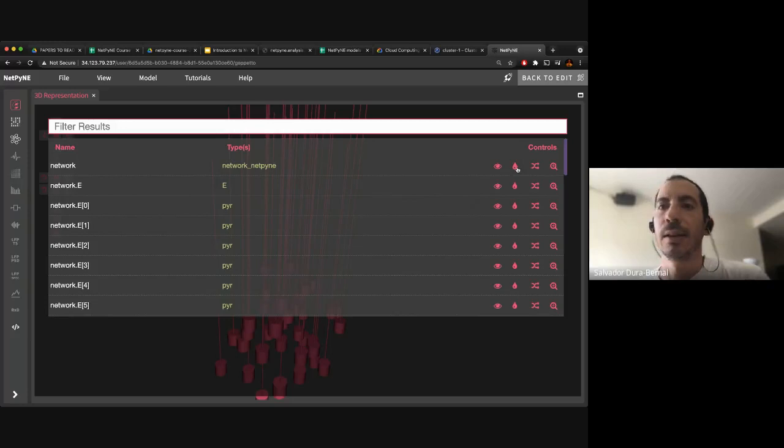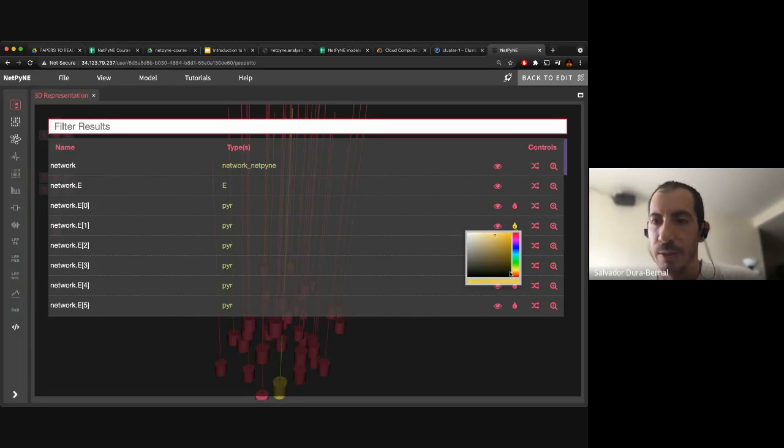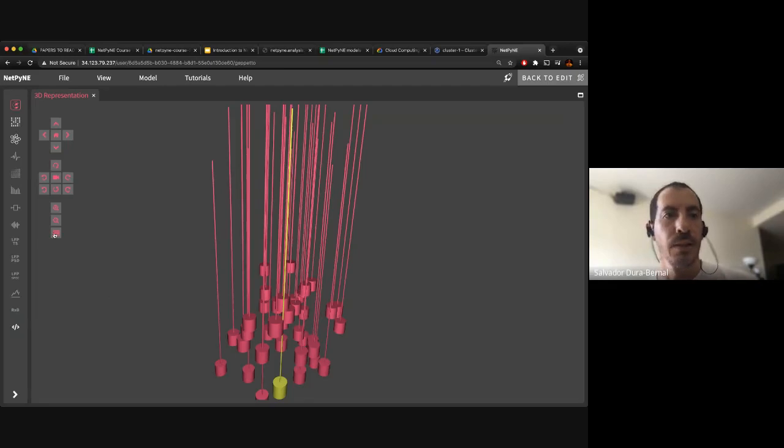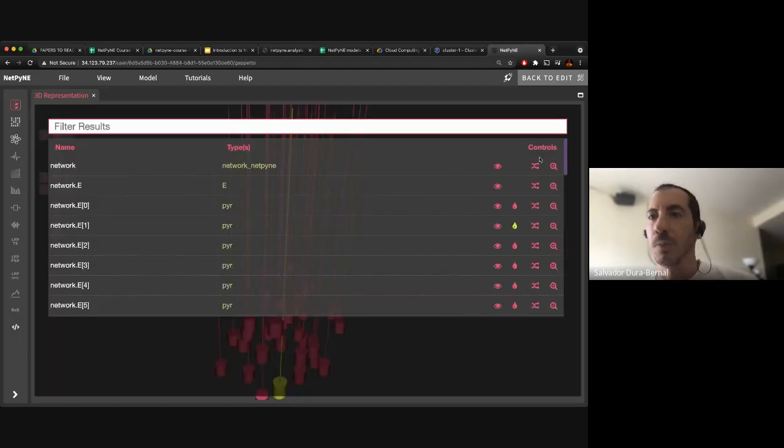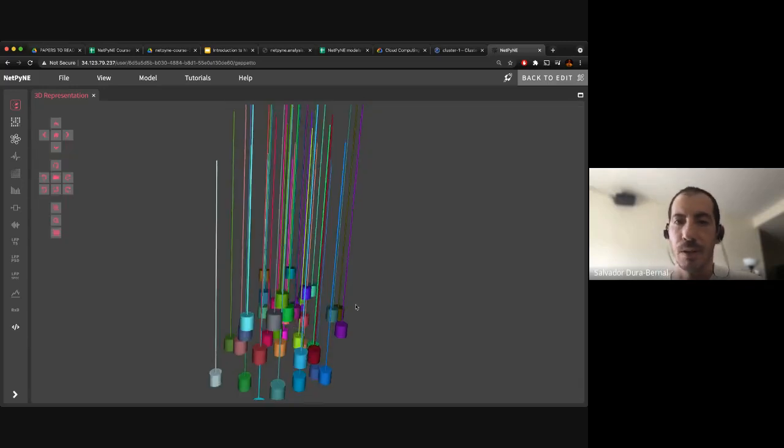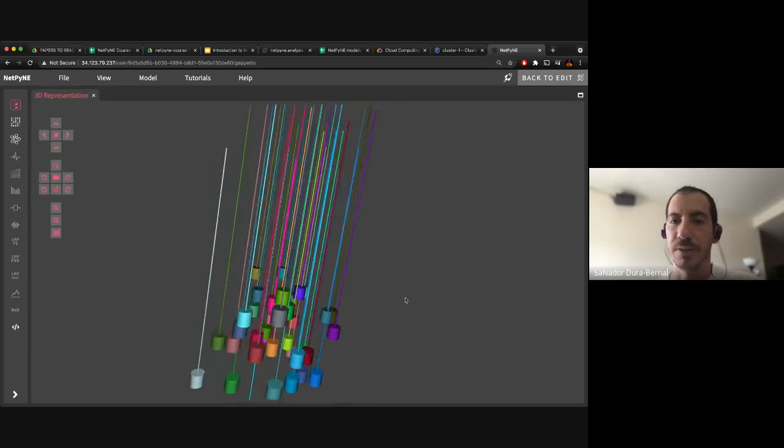Okay. And you can change the color of individual cells. So you can choose this one, for example, and I want this one to be of a different color, yellow. And what you can do, which is quick and easy to see very clearly the different cells, is click on this random button, which assigns random colors to all the cells. At the top, the two arrows, random color. And so now you get all of the different cells in different colors, so it's easier to visualize.